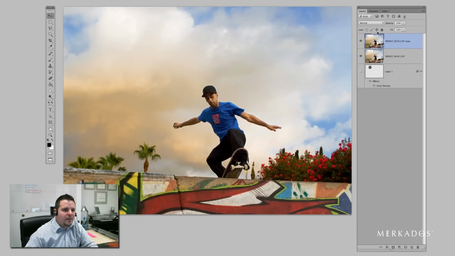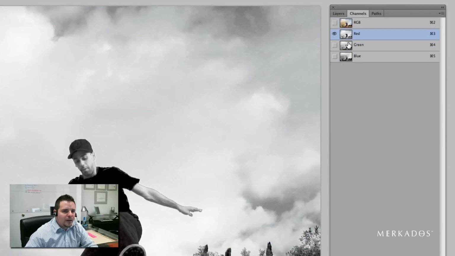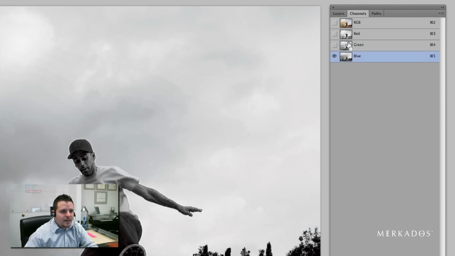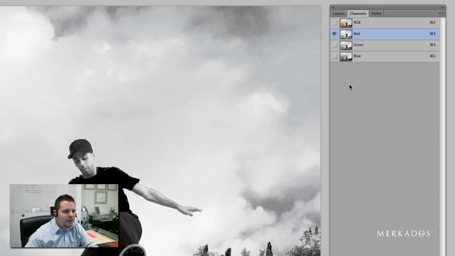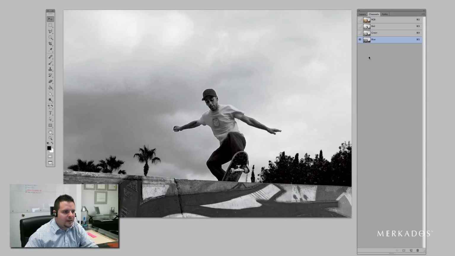So in order to do that, what I'm going to do is go to the channels pane here. And I'm going to take a look by pressing Command 3, 4, or 5. So red, green, and blue channels, 3, 4, 5. By looking at each one of these, I can see which one is the one that I want to start with for better contrast.